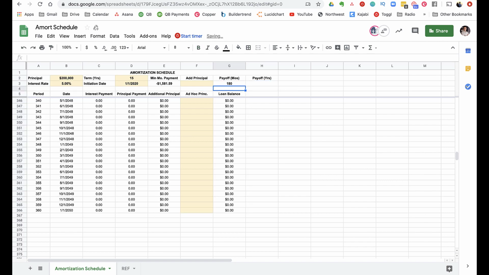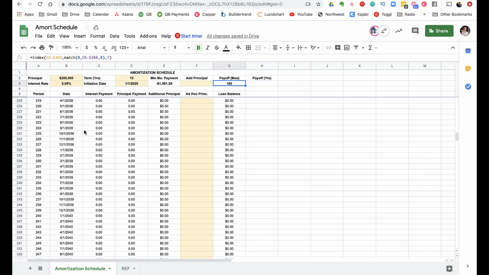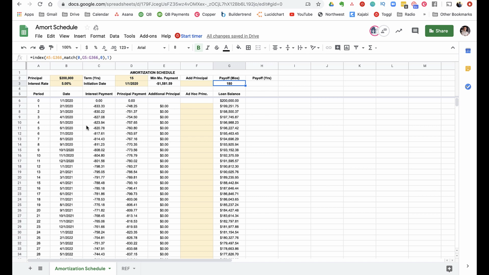Okay, and if I do that, it shows me payoff in months is 180. That formula worked, right? And then payoff in years is going to be this divided by 12. Okay, 15. Now here's the magic of this whole setup that we did. If I do an additional principal of $300, notice that my payoff goes down to 141 months. It goes down to 11.75 years.